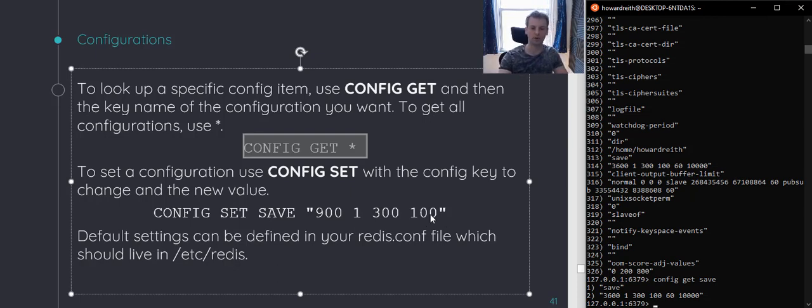You can set default configurations in a redis.conf file, which is going to be living in /etc/redis. So you can modify that with Vim or whatever text editor you prefer.